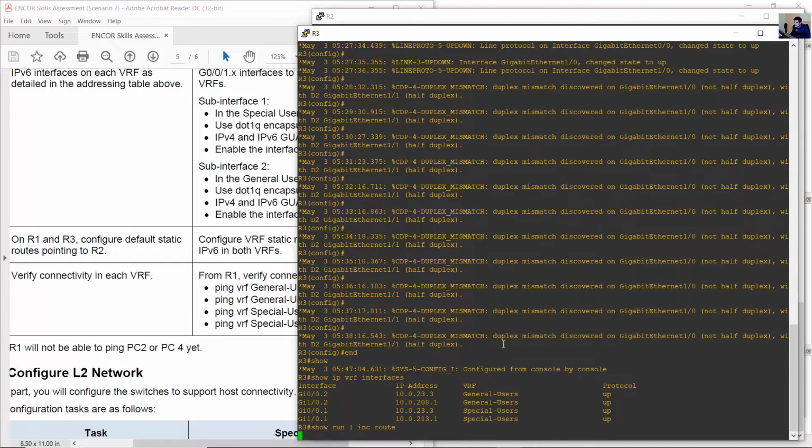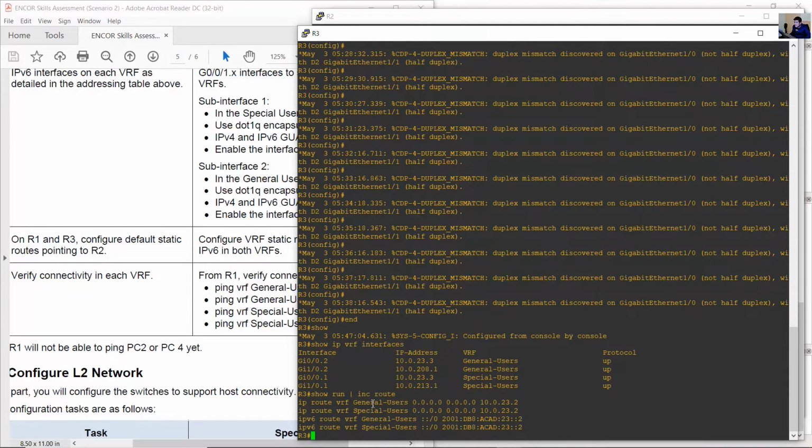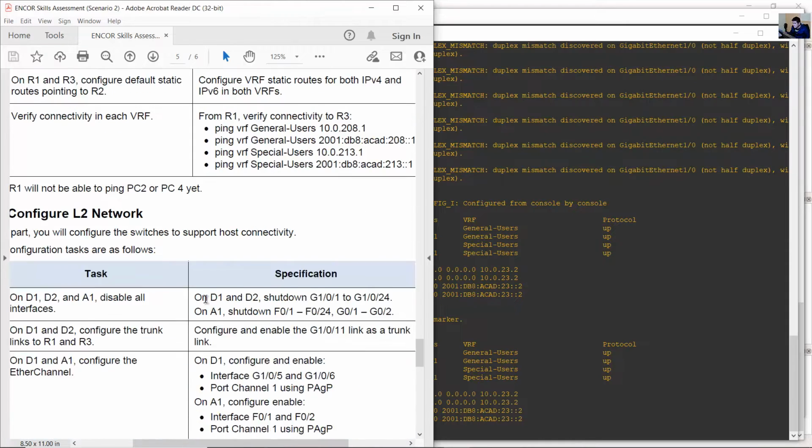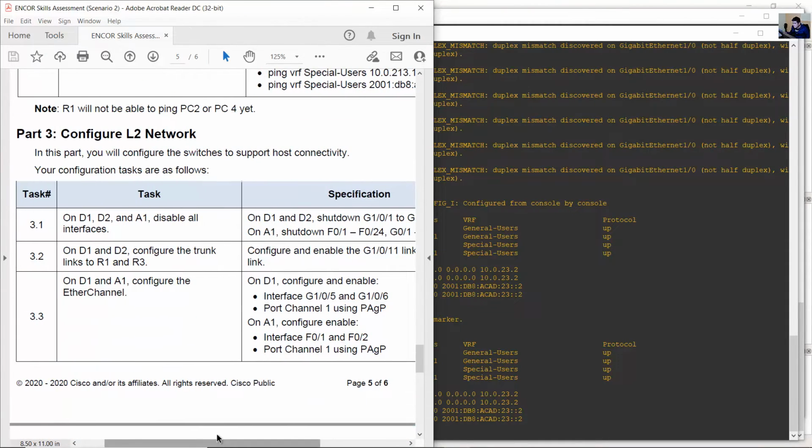Enter. Okay, very nice. The default static routes configured on R3 for general users and special users. Okay, and now configure layer 2 network.